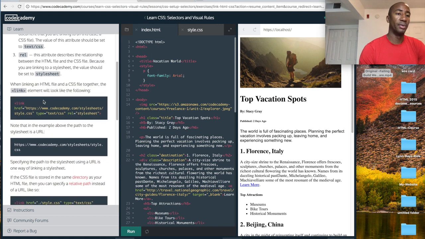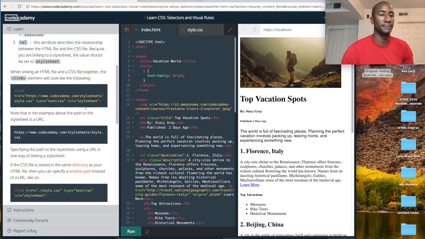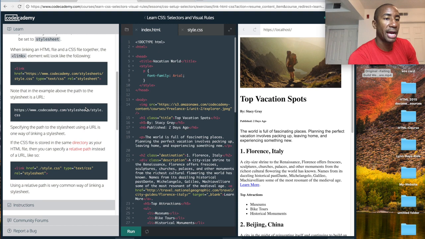All right, when linking an HTML file and a CSS file together, the link element will look like the following. So it's always href, and then this will actually say style.css if I were to do it. And type is text/css, and rel is stylesheet. Note that in the example above, the path to the style sheet is a URL. That's true. Specifying a path to the style sheet in a URL is one way of linking a style sheet.